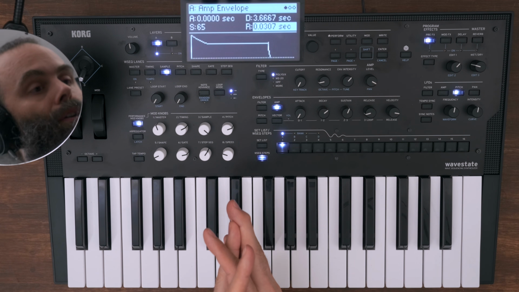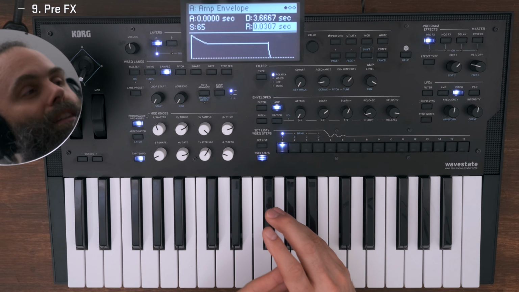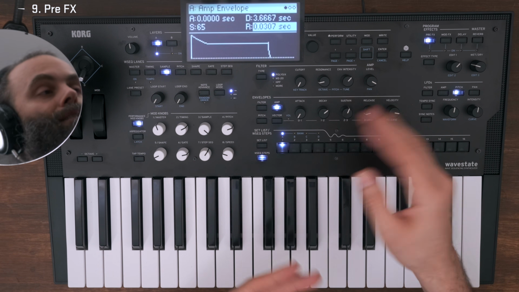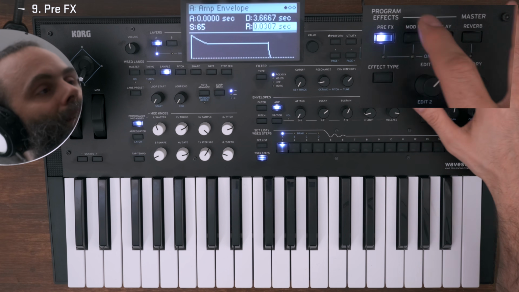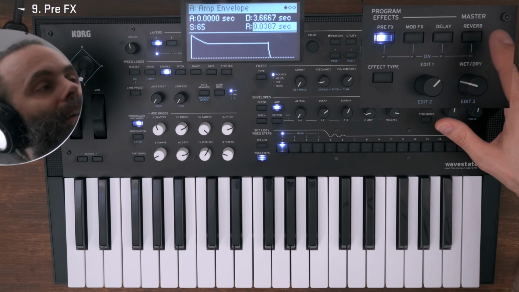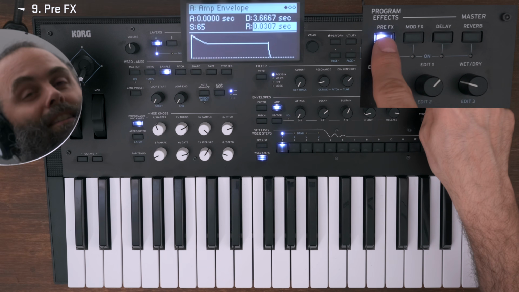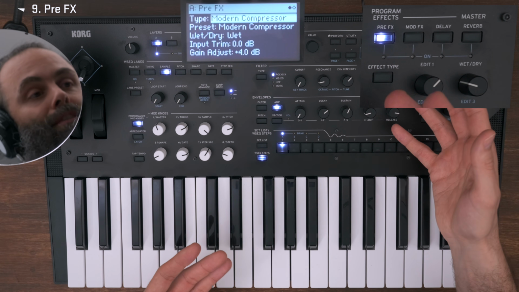Okay, so yeah, let's move on. At this point, maybe we'd like to see what the end effects are doing. And there's a lane here, or not a lane, but 4 buttons. Pre-effect, mod effect, delay, and reverb. I'm going to take a look at this first. I'm going to press it, and this is an effect slot.